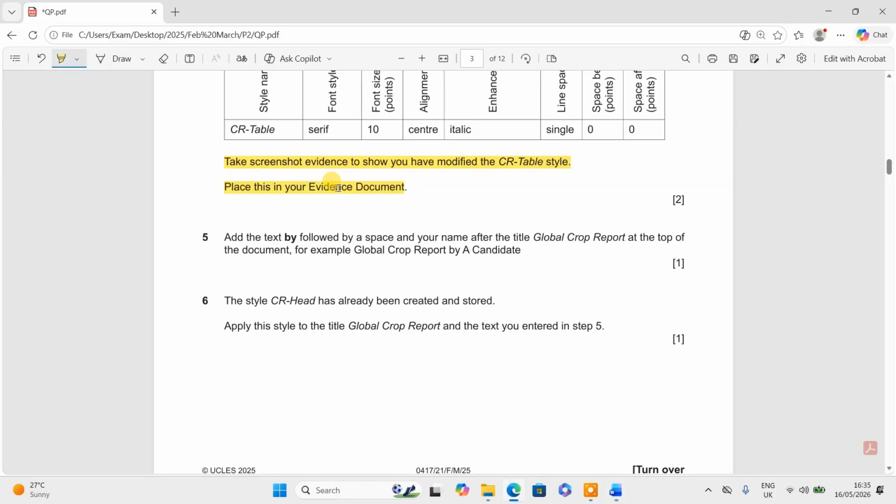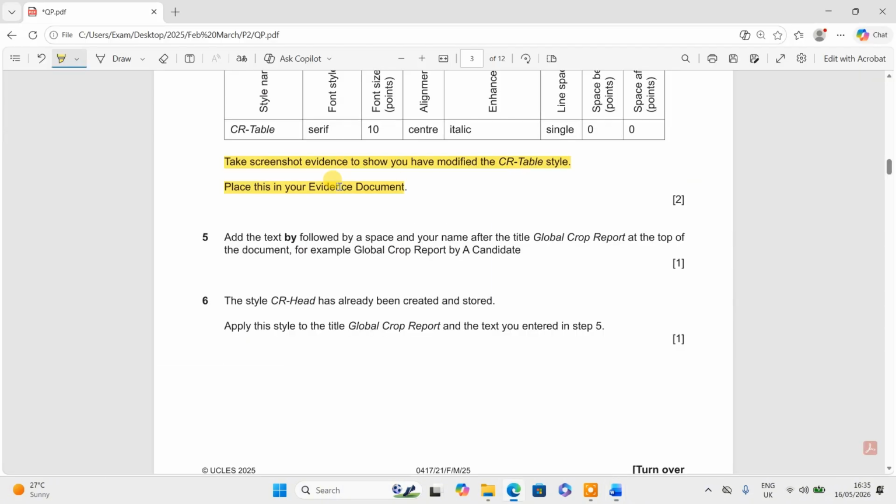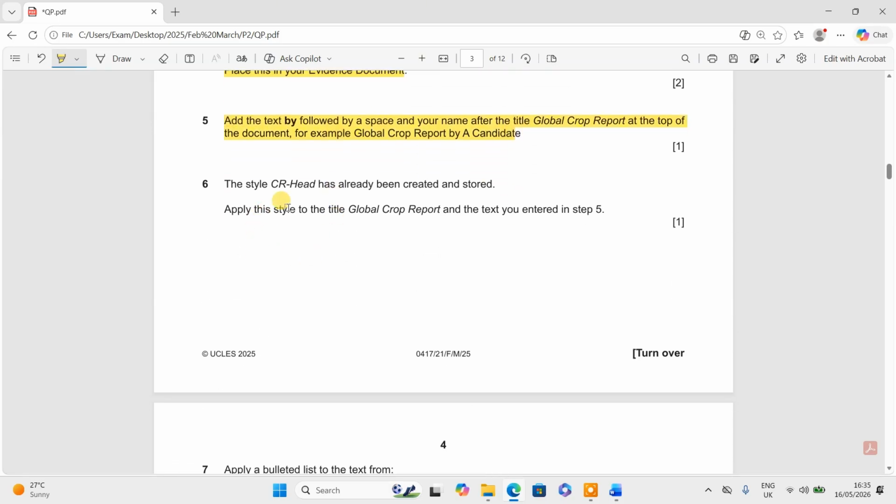By followed by a space, your name, just that, followed by a space and then your name. All right. So by, then you can put your name right there. All your full names. Always put your full names. Okay, there you go. So this is okay. That was one mark.